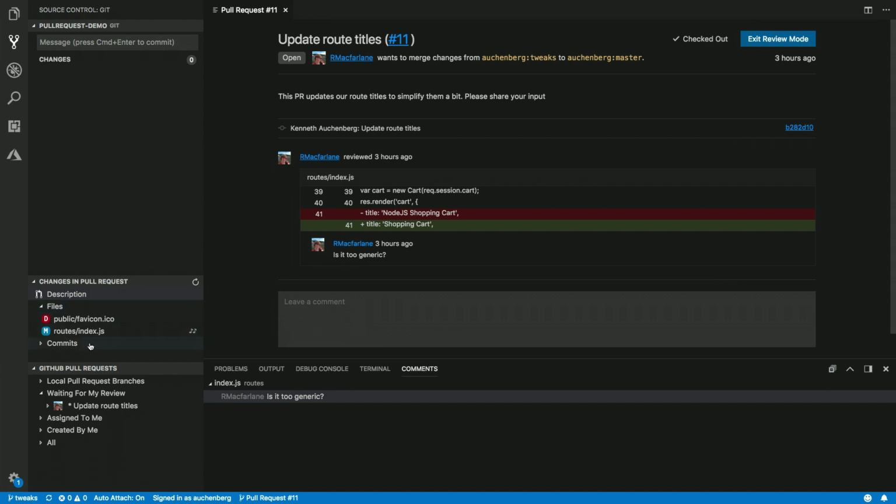And what's cool is that we now also see a new viewlet here in VS Code called Changes in Pull Request. Here I have the same description page I had before. I can see the changes, but I can also see the commits that are inside this particular PR. And down here at the bottom, I have a new panel that we call the Comments panel.